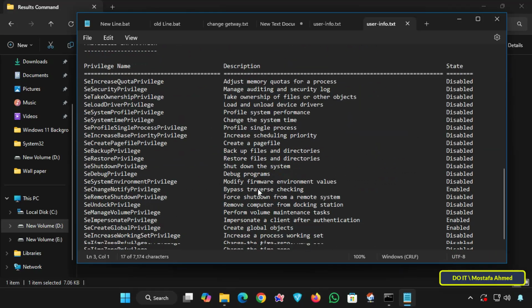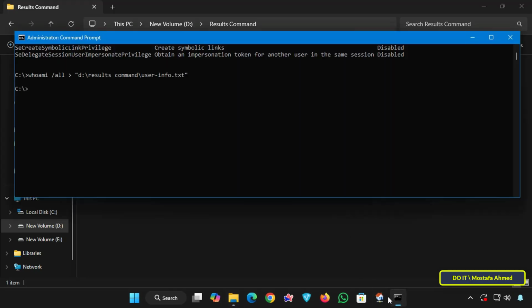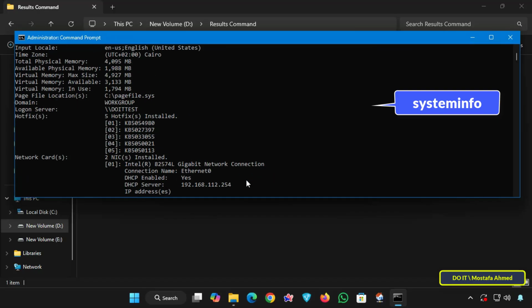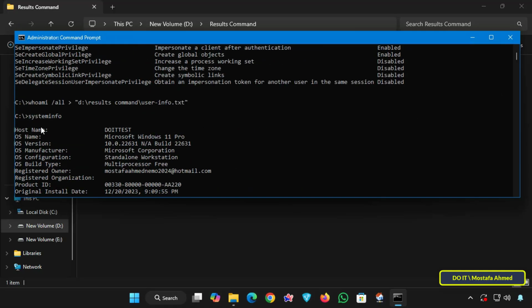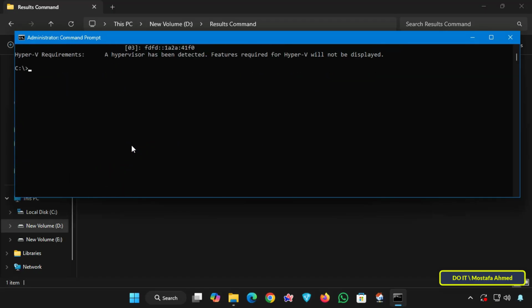All you have to do is enter the command you want and redirect to the path where you want to save the text file. I will now execute another command and save its results in a text file. I will execute the systeminfo command, which displays a comprehensive summary of your computer's system details, such as the operating system name and version, the system manufacturer, the BIOS version, and other information about your computer.